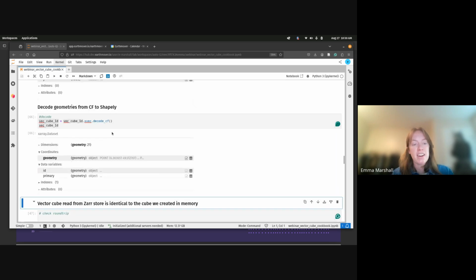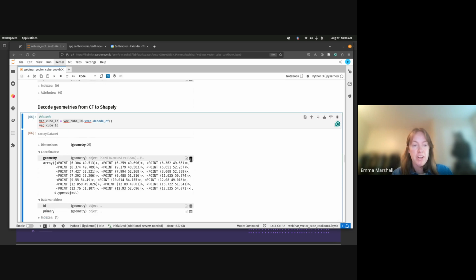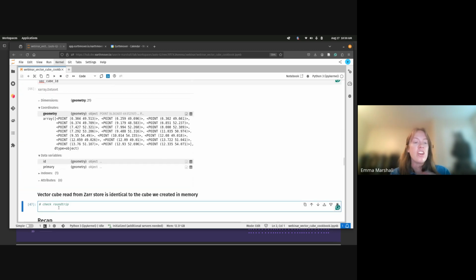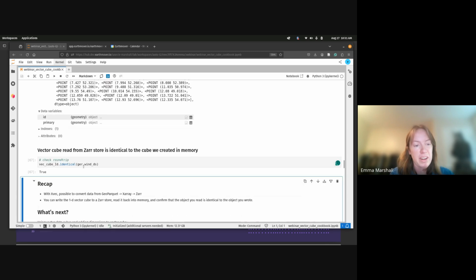Great. And we are back to the one-dimensional data cube that we started with, where we have a geometry dimension made up of an array of shapely points. This is great. This is exactly what we want. Let's just convince ourselves one more time that these objects really are identical. And it's true. Awesome. Okay, we feel good about that.